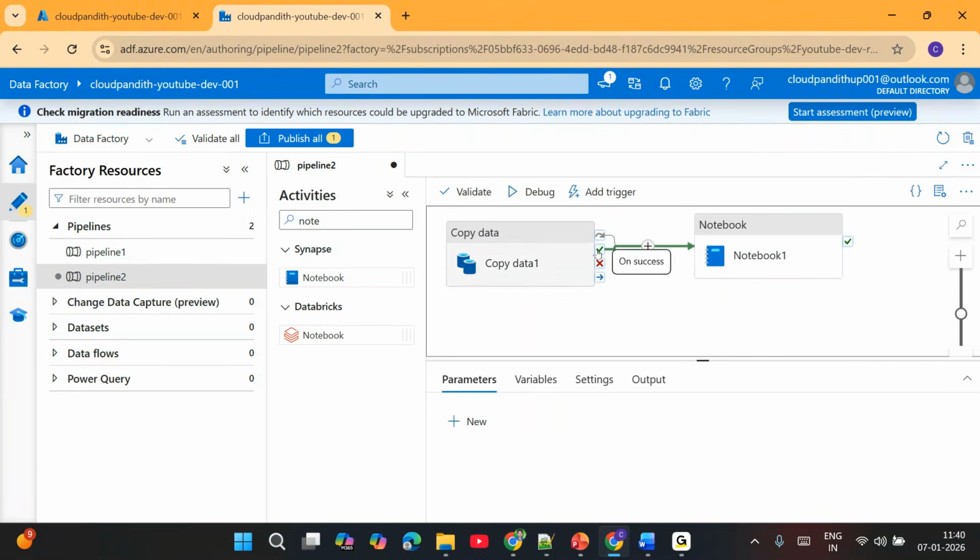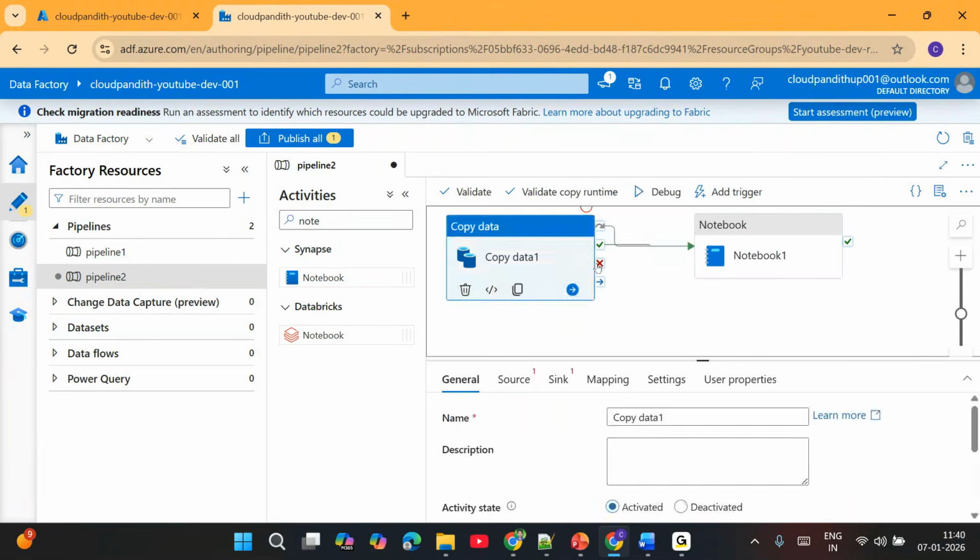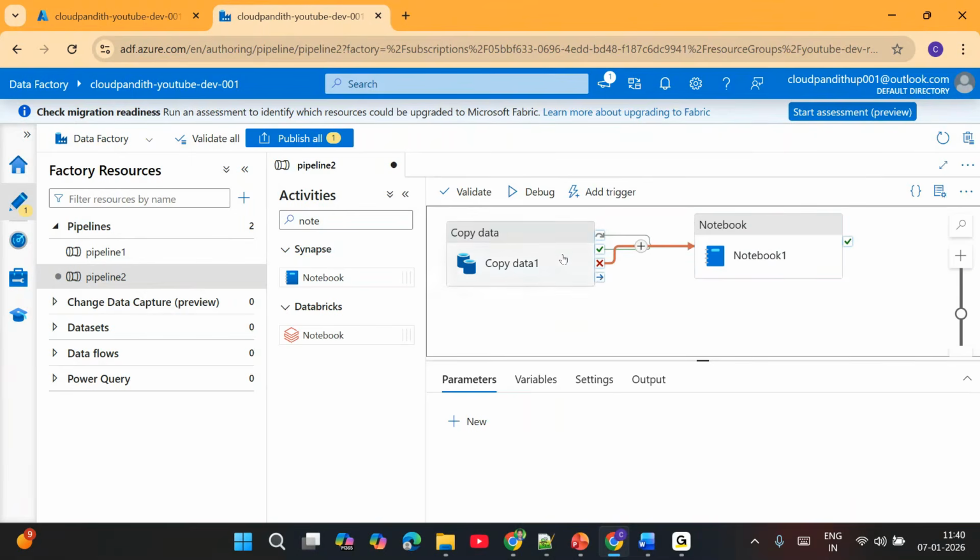This indicates a success. You can see this indicates a failure. I have given a clear explanation for each of these connections. So from one activity to another activity, if you want to connect, these are the four ways we have. This is called a dependency way to run.